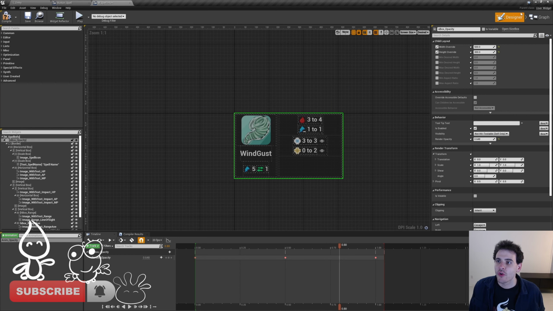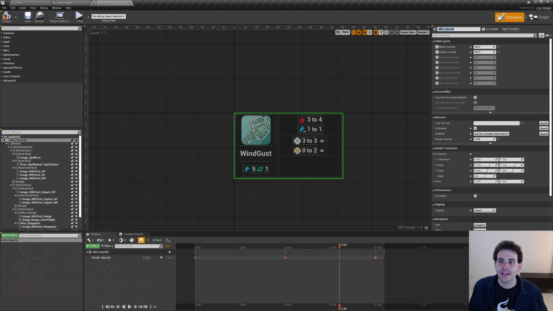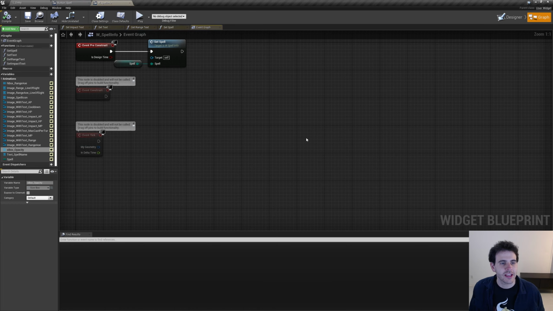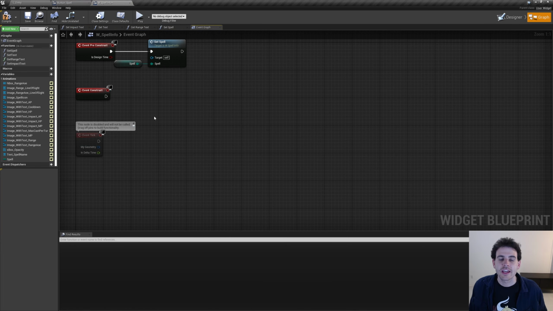Now, one last thing before we go back in the graph, I'm just going to rename my size box right here. So sizebox_opacity, and I'm going to make it a variable that is going to be accessible in the graph also. So let's go back in there for real this time. And here the first thing I'm going to do is to simply set my sizebox opacity, default opacity at the beginning of the game to be 0, so it's completely hidden at the beginning. That way we're sure it's never gonna pop.